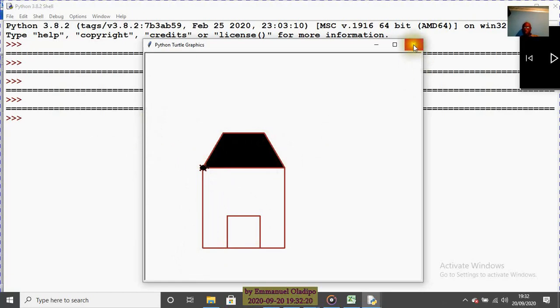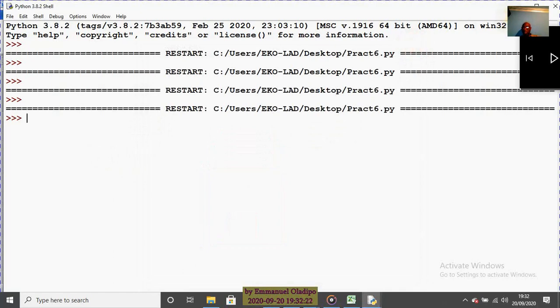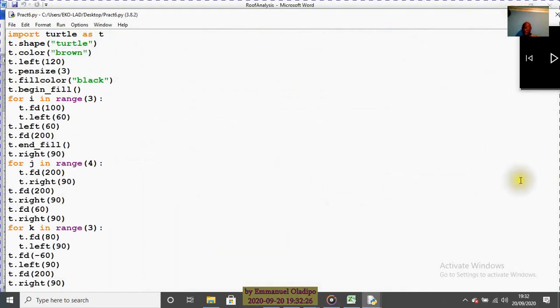To do this, we will use iteration. We need 3 of the buildings, and to do this, we're going to go to the beginning, at the top where it says t.left(120), because the total need to turn is 120. We want it to repeat the whole segment from there up to the end.